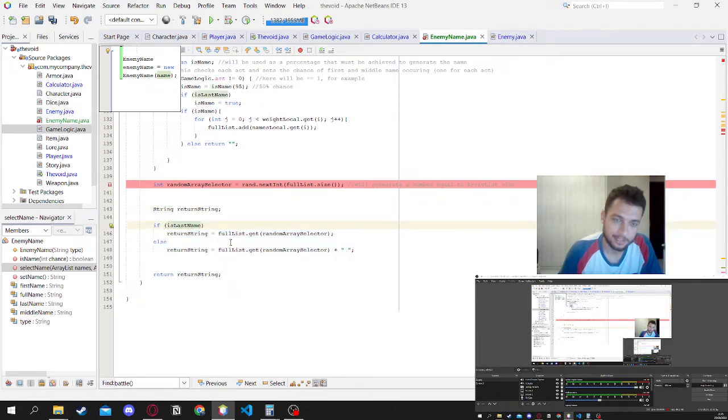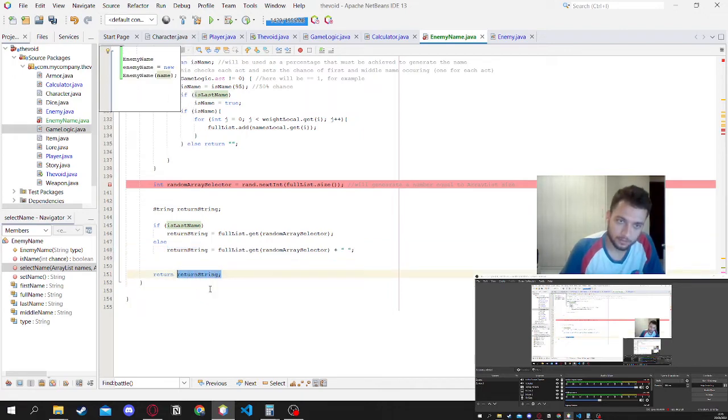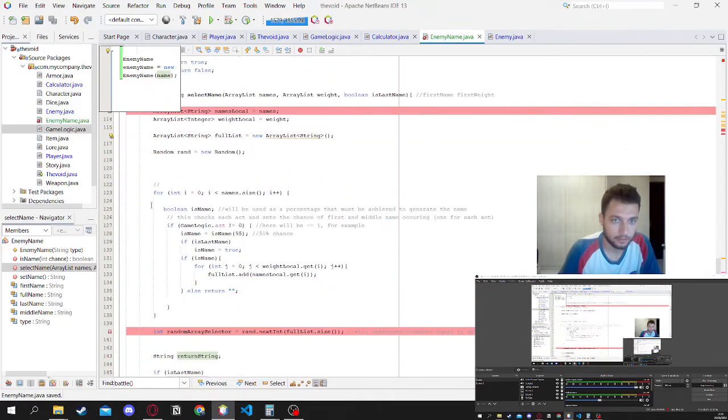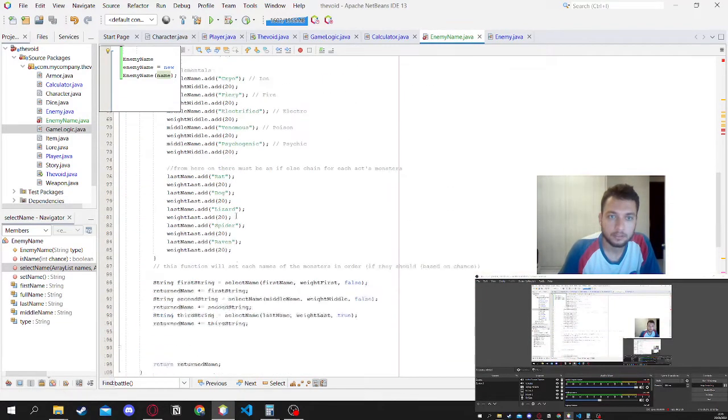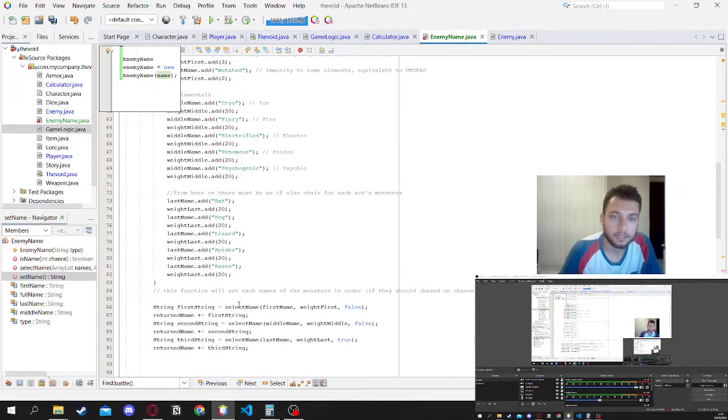So if is last name, we're just going to generate this return string as it is in the array list. And if it's not last name, it's going to generate whatever name it is with a space on the side, so the names are not glued to each other. And then finally it returns return string. Now back to, why is it giving an error? Here.